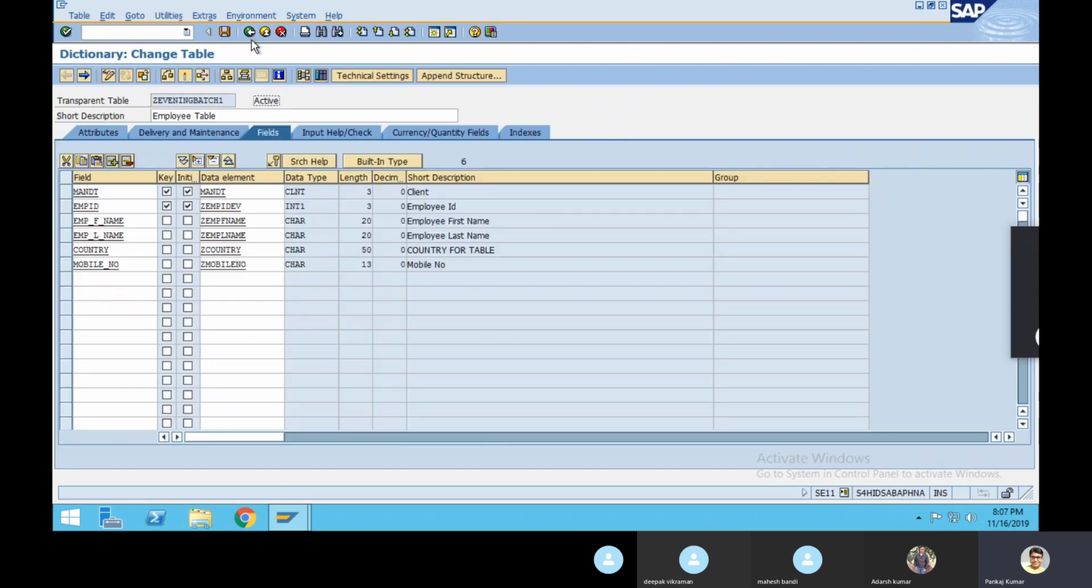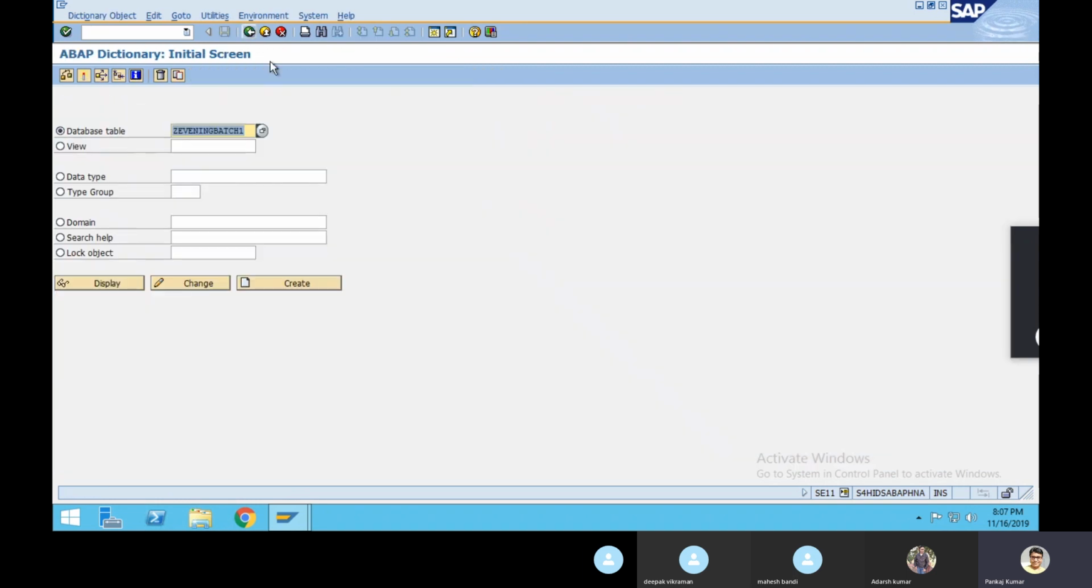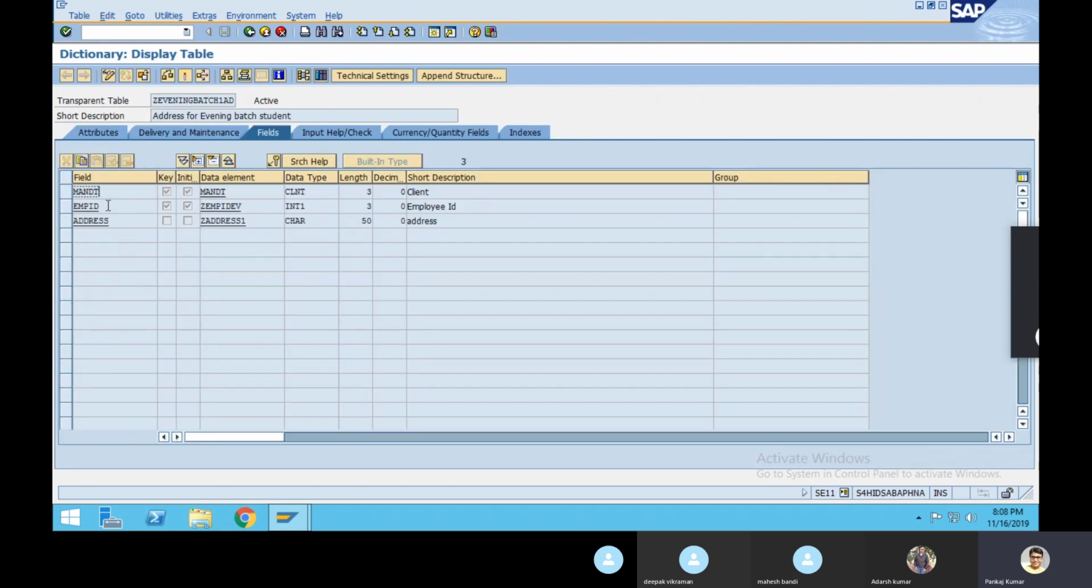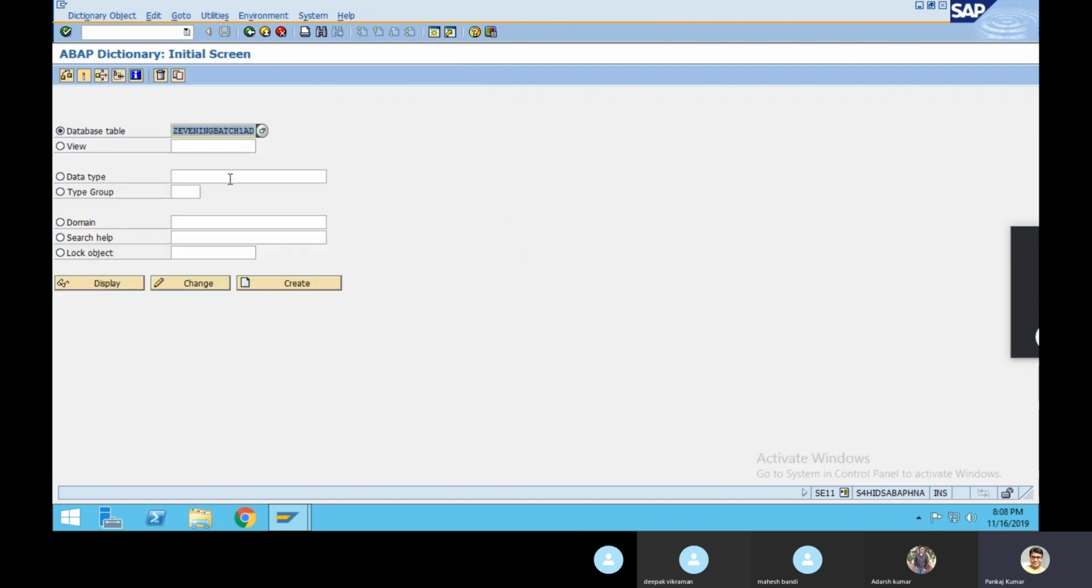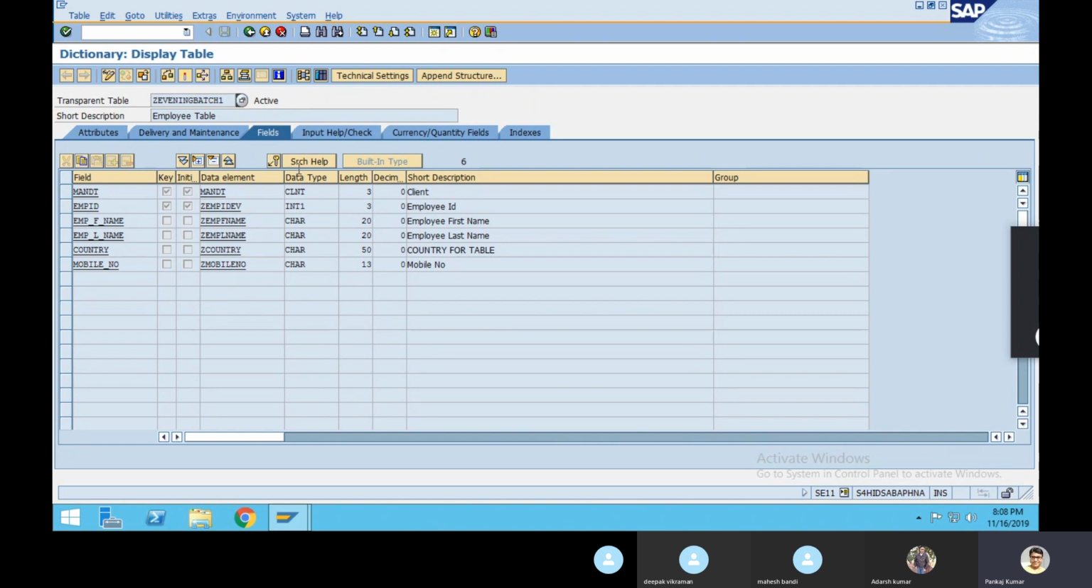Then after, we created one more table in our last class, that was the Z event batch add table, the address table. This was for address. This will hold the address. So what it will do, it will take the employee ID and it will take the address over here. So it will take only those employees which are there in our main table. It will not take any employee other than this.